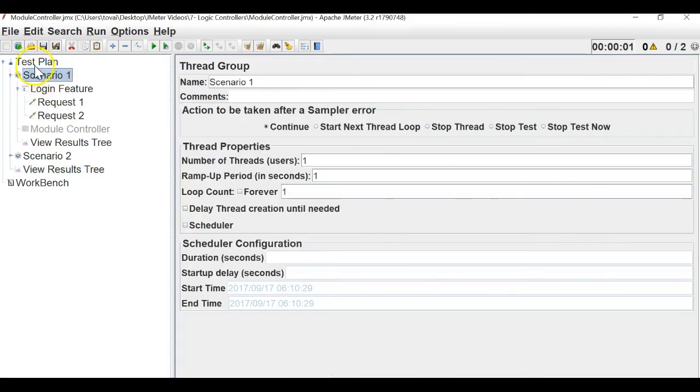So this is how we can work with module controller. It is a very important type of controller which helps the reusability of the JMeter functions and the controllers we are developing. It helps to make them reusable.